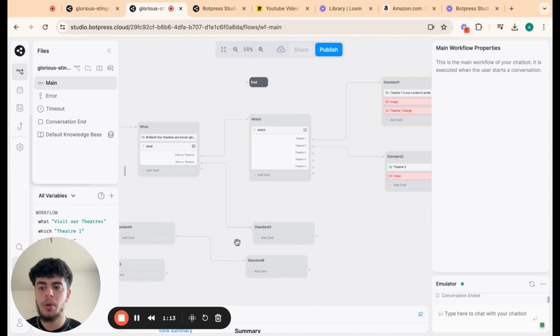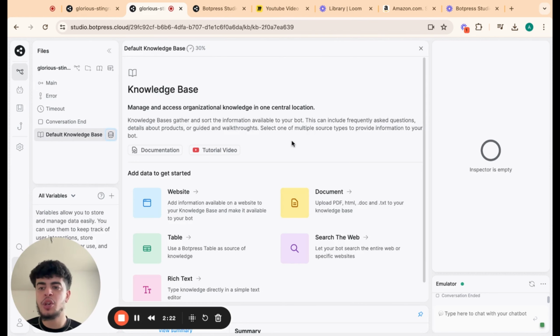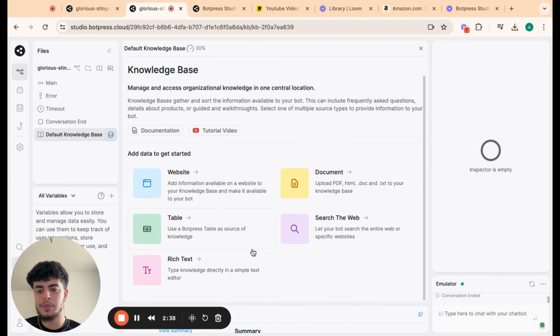So yeah, the next part I want to get into is the default knowledge base. Another cool feature on BotPress is the knowledge base, which is basically a small LLM that you can use throughout the chatbot, and the chatbot will retrieve information in the knowledge base and use it to answer questions in the actual conversation. So there's different types. You've got website, tables, rich text, which is just simple text, documents, and then you can also make it search the web.